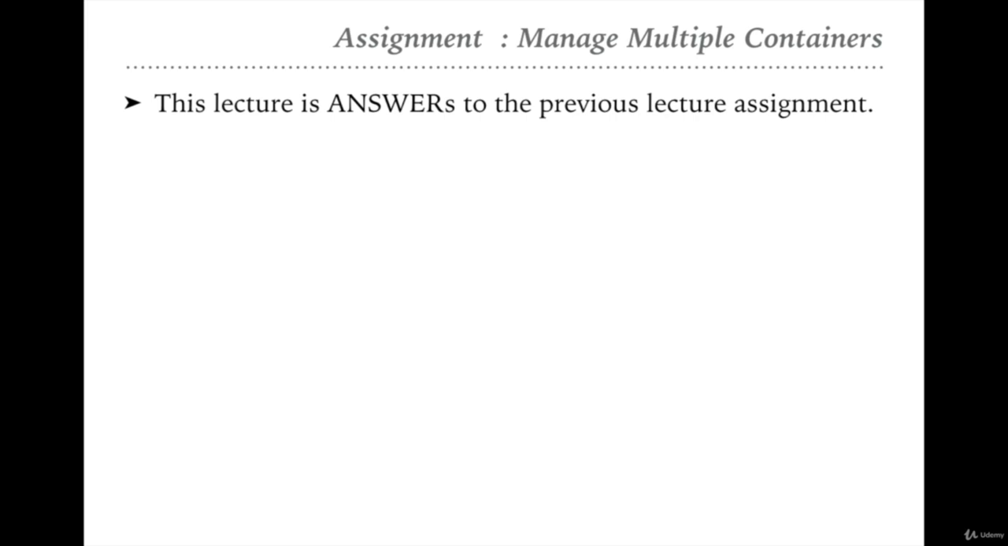If you have done your assignment by yourself with the help of docs.docker.com, Google, or any other kind of resource, then that's pretty good, right? If you have not tried the previous lecture's assignment yet, then I recommend that you please try it by yourself before watching this lecture, right? It may be possible that the commands we are going to execute in this lecture are different from the commands you executed to complete your assignment. But the only thing that matters is the end result, right? So let's start.